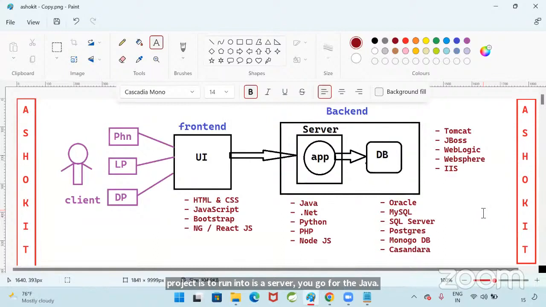Java is open source. Java is free. Anybody can use it. So you will have multiple options when you go for Java. When you go for .NET, are the options more or less? Fewer options, because it is a restricted product by Microsoft. But Java is free.